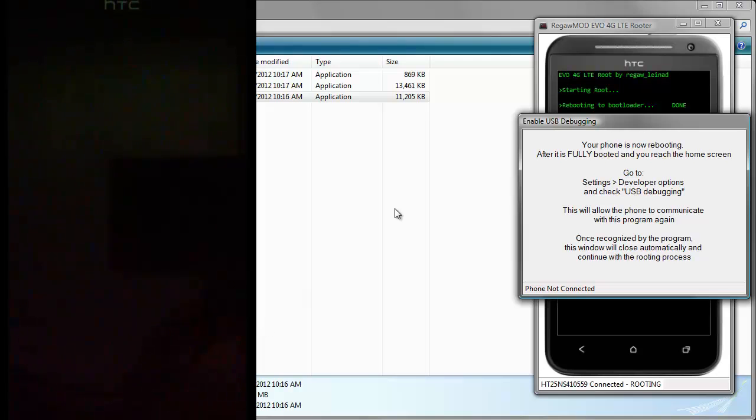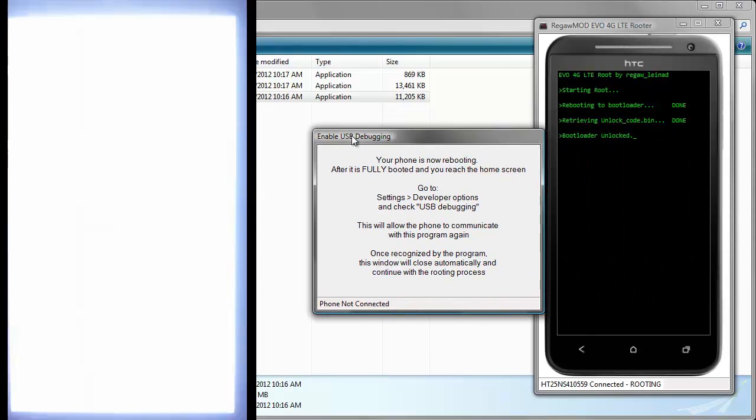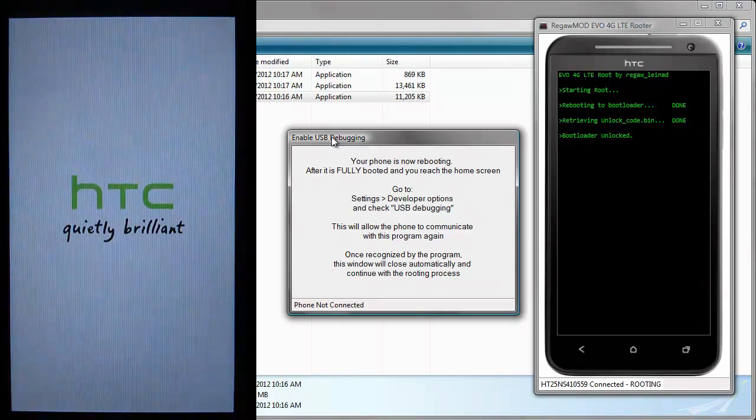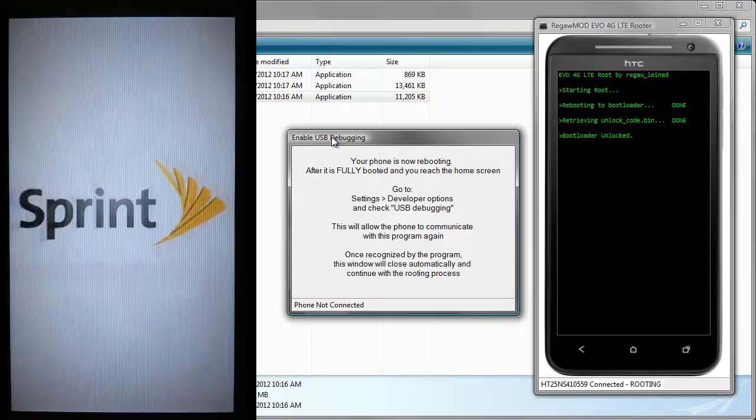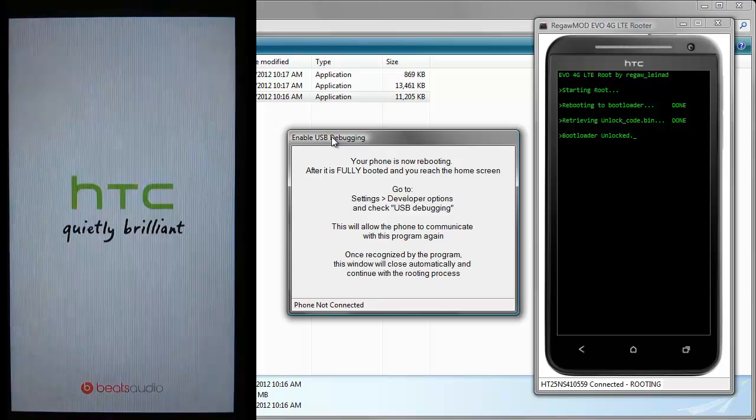Because your phone is now rebooting, after it is fully booted and you reach the home screen, go to settings, developer options, and check USB debugging. So I'm under the assumption that my phone has been completely wiped. And you see on the RegawMOD window that it says bootloader has been unlocked. On the phone screen you see the animation that the phone is booting back up. So we'll let that finish booting up to do the reboot.